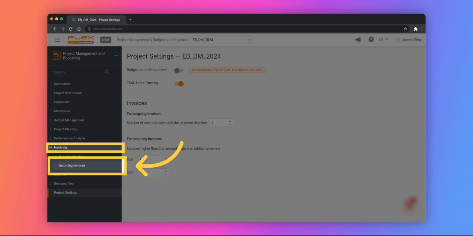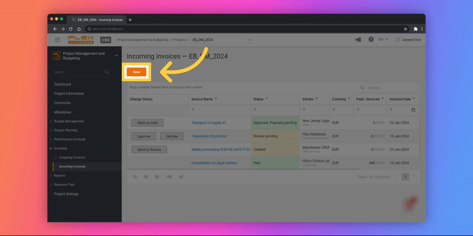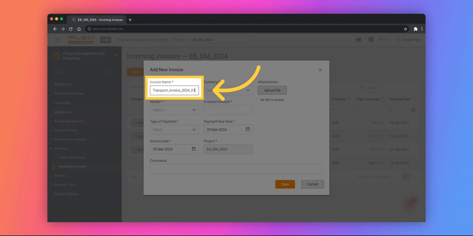Navigate to Incoming Invoices, located in the Invoicing section. Click on the New button to start creating a new incoming invoice. Populate the necessary fields. Name your invoice in a free text field.